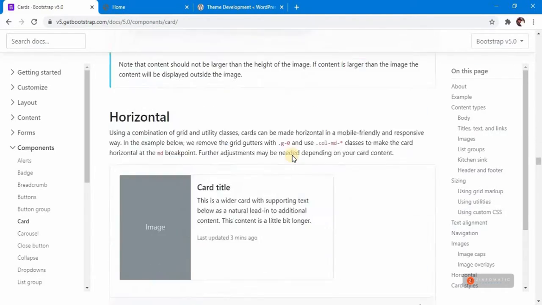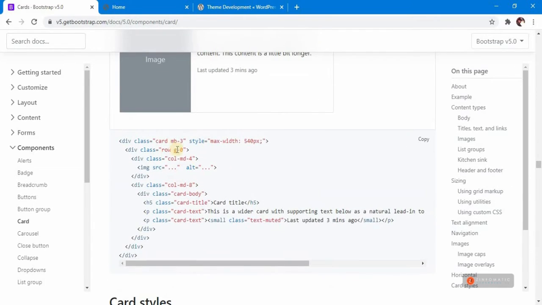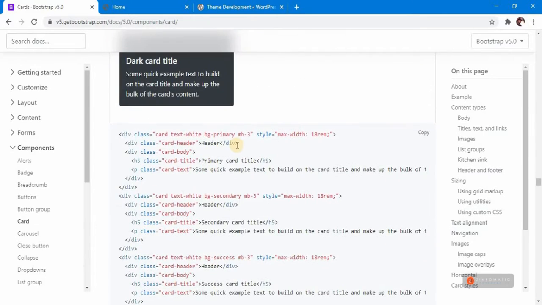So if we scroll all the way down here, okay, here it is. I'm going to use this one. This one looks pretty good with the yellow button as subscribe. That's going to look pretty good, so I'm going to use this one. The only thing we have to do here in order to get this one is to specify BG primary. That's it. So card text white and BG primary, that would do the job.